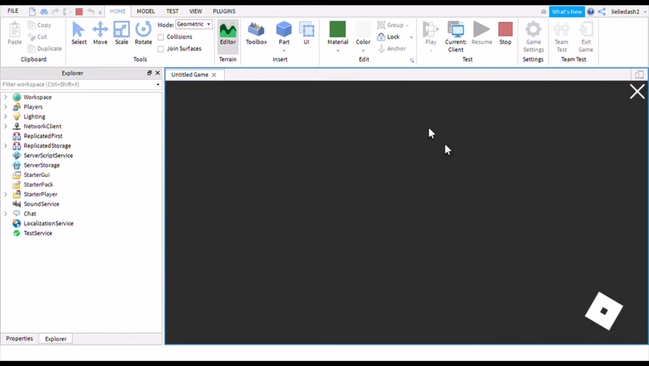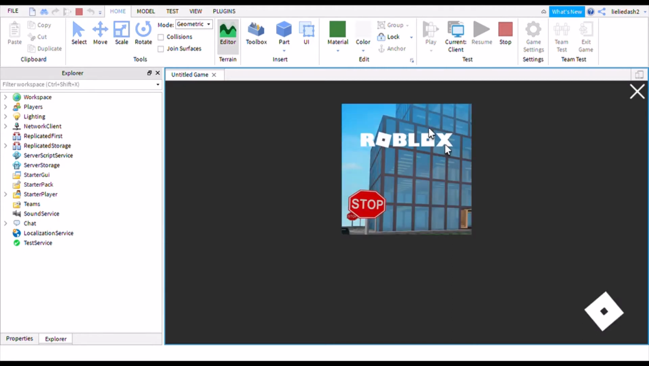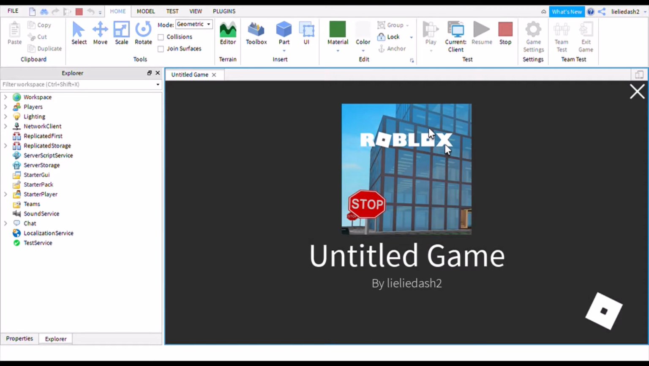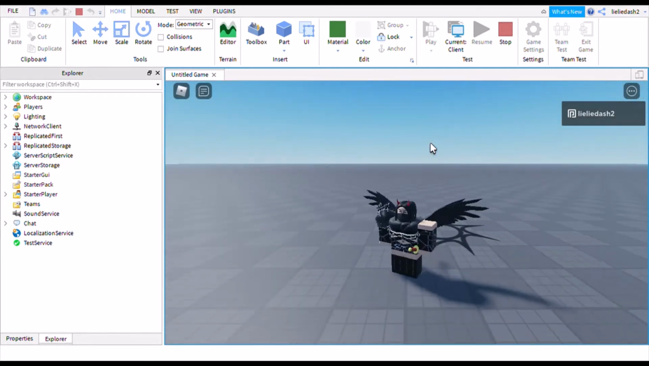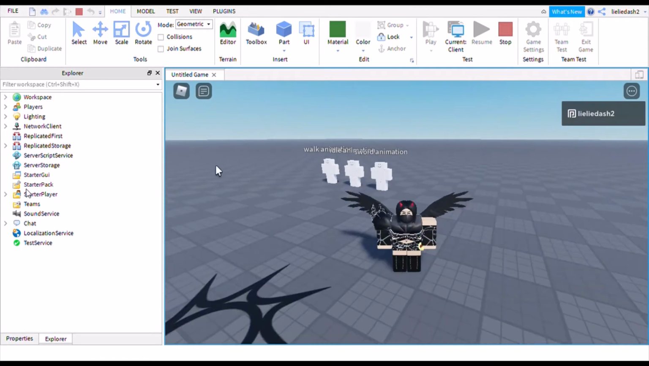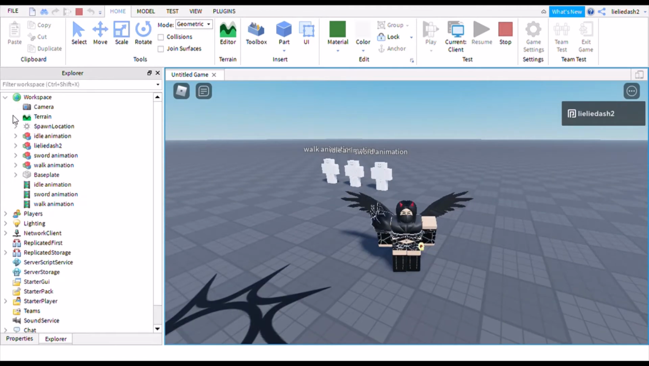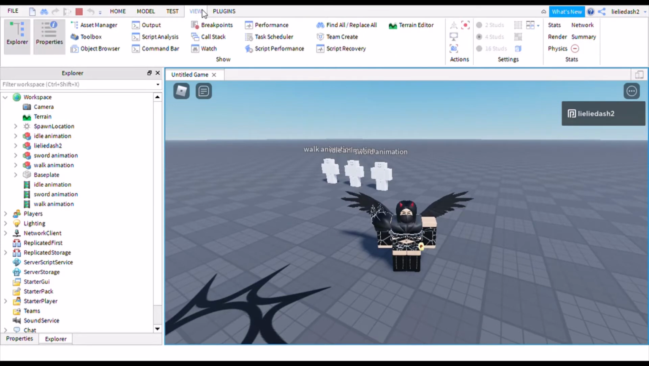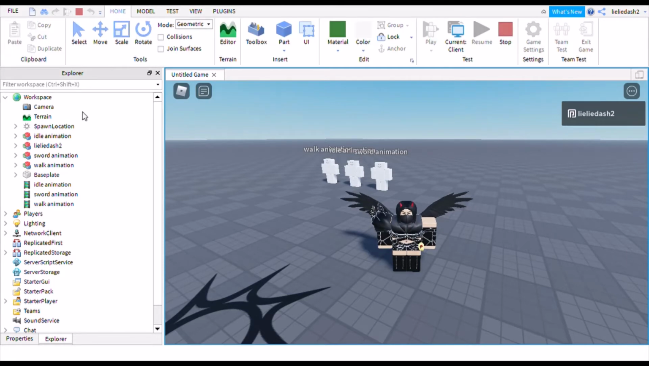We're in the game. And I'm doing this in R6 if you don't already know. So we go to workspace, go to explore. Make sure you have explore on. If you don't see it, go to view and then just click explore.